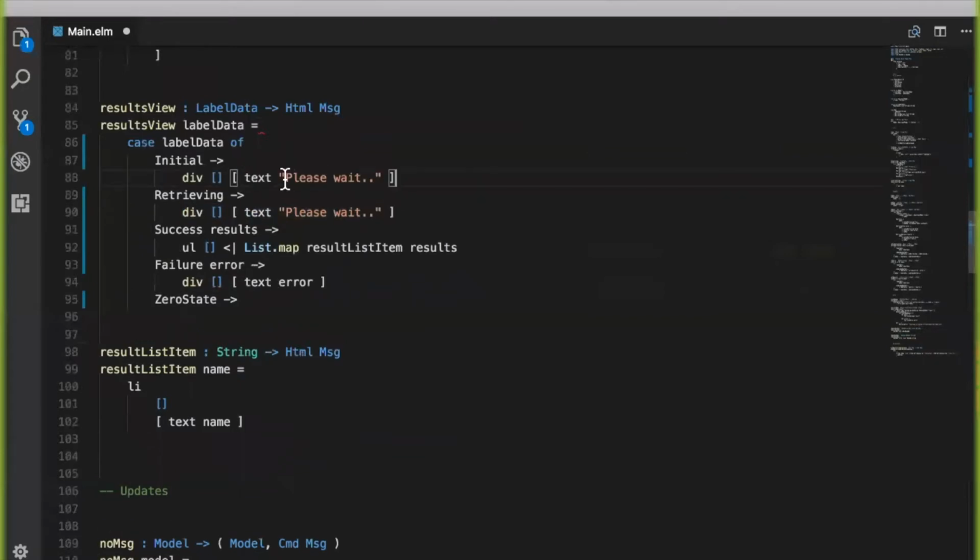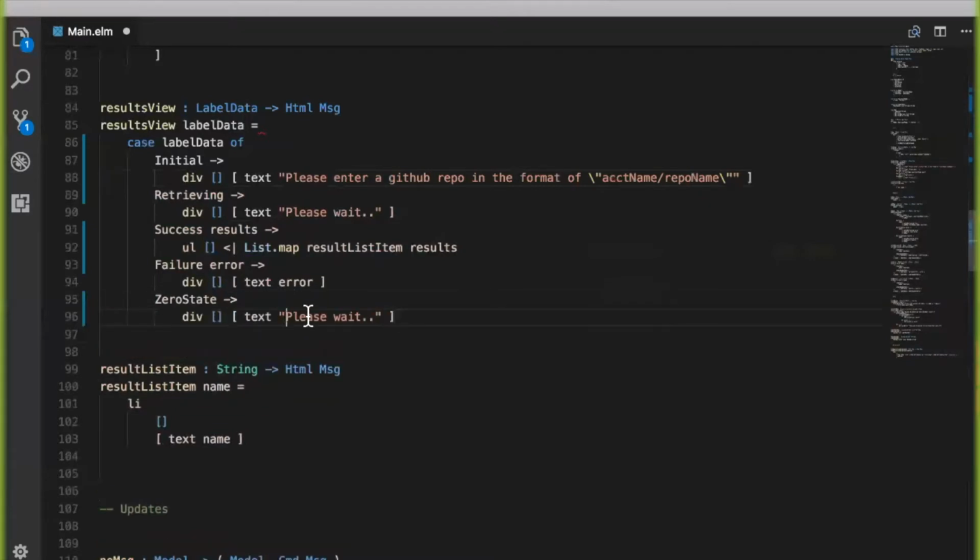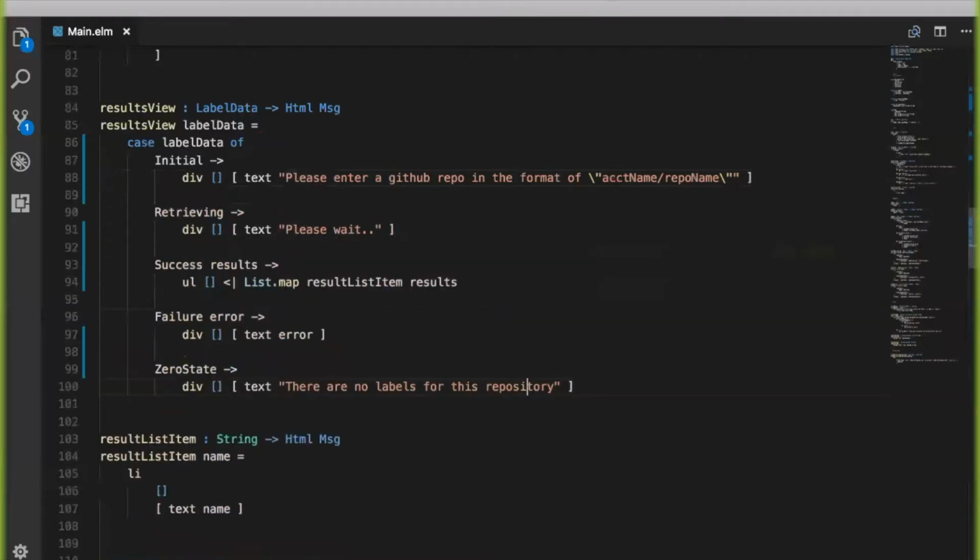The initial state will say, please enter a GitHub repo in the format of account name slash repo name. And then the 0 state will say, there are no labels for this repository. I save, it auto formats, and there we go.